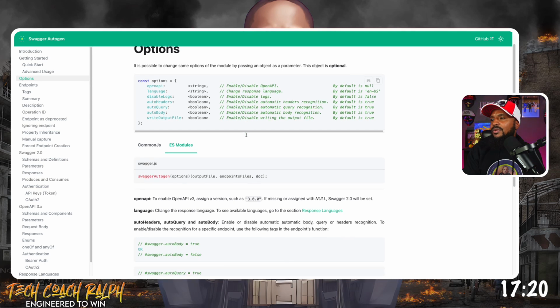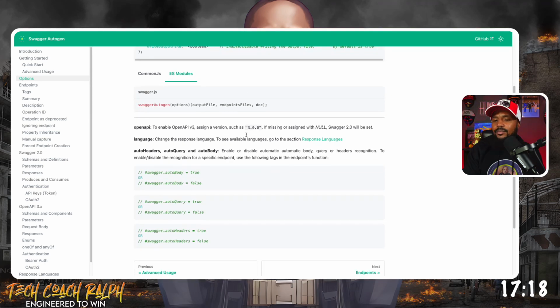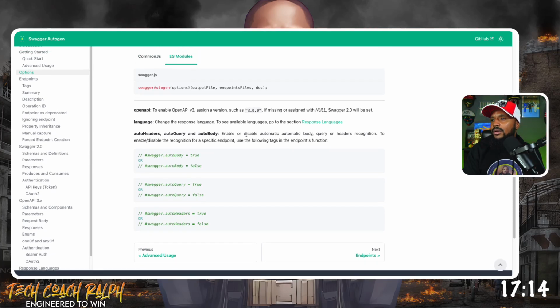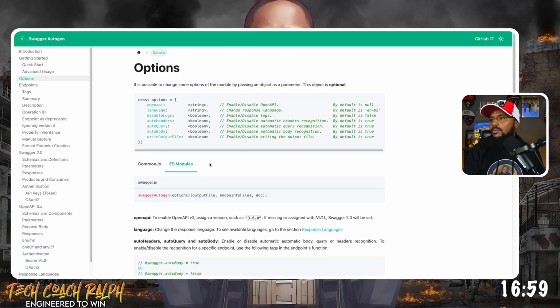Write output file. Auto header, auto query, auto body. Enable or disable automatic body, query or header recognition. To enable or disable the recognition for a specific endpoint, use the following tags in the endpoint function. Is this so? Okay, these are true by default.